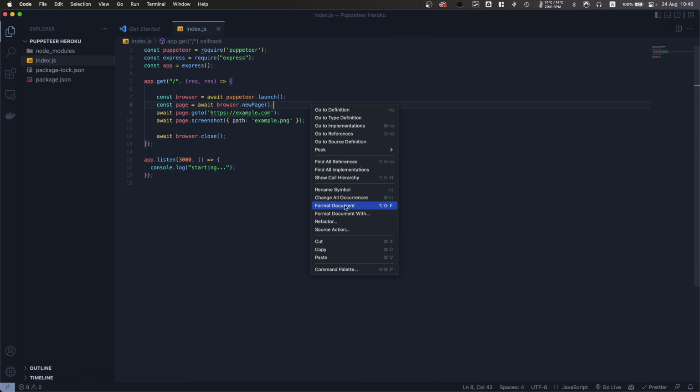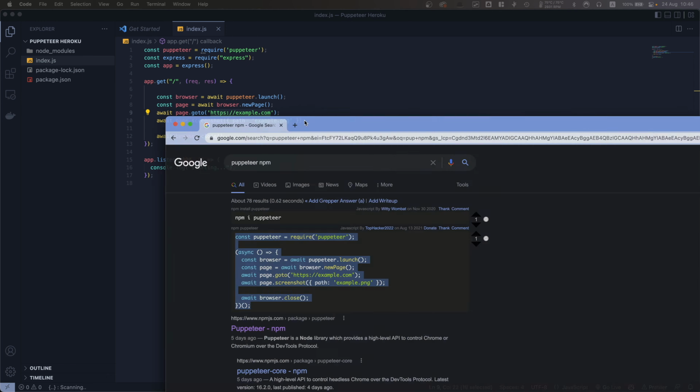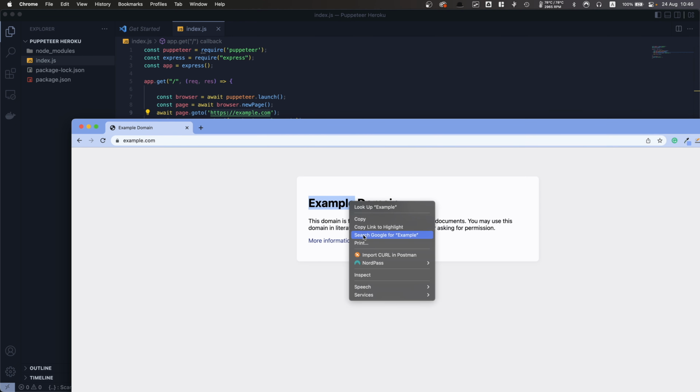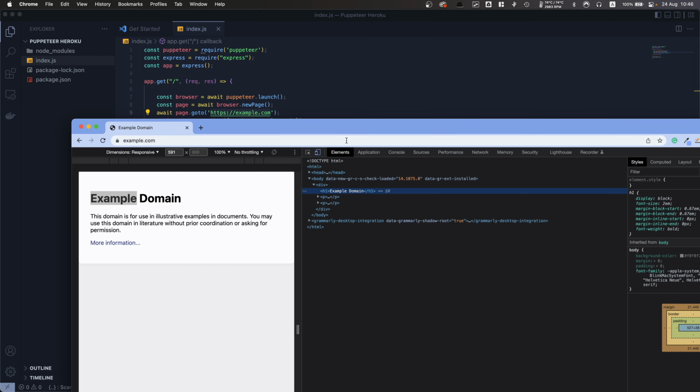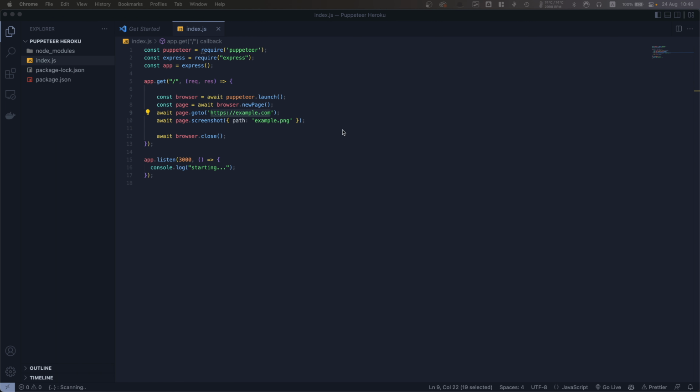There we go. And then on example.com, instead of taking a screenshot, I would like to get some text elements. So let's do inspect. Let's get the selector. There we go. $evaluate. Then let's do h1 because it is already h1. And then let's get the text content, not inner text. There we go.